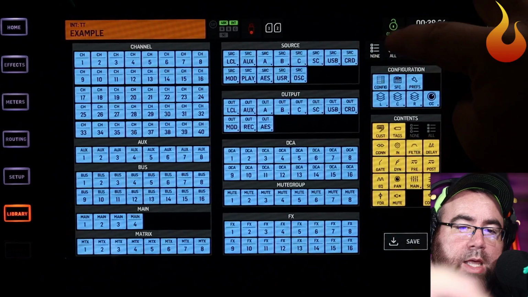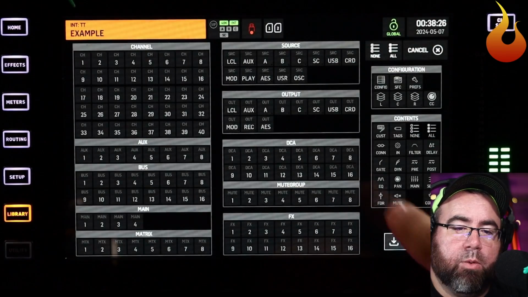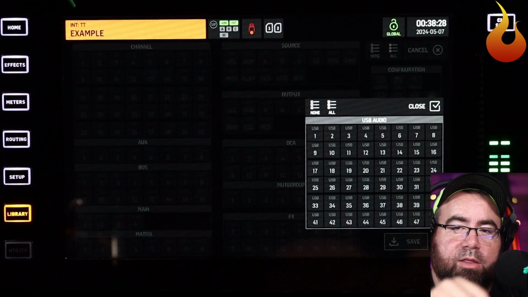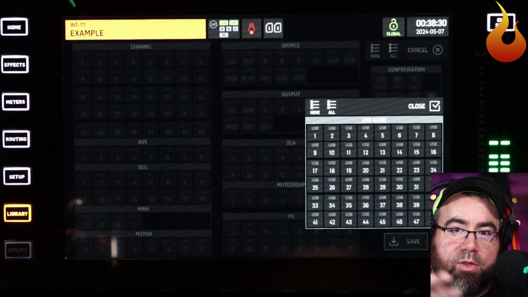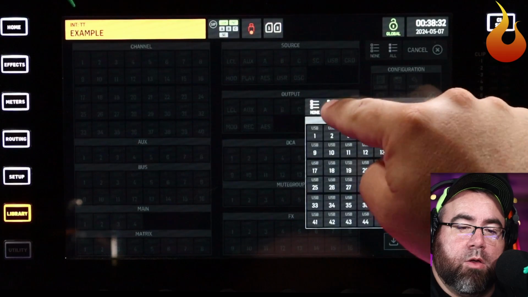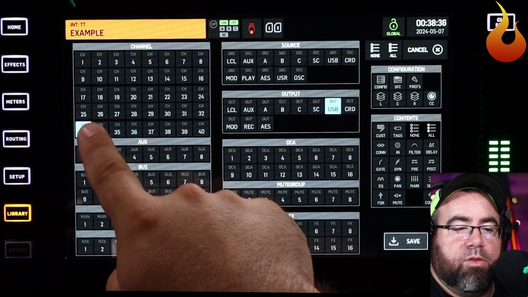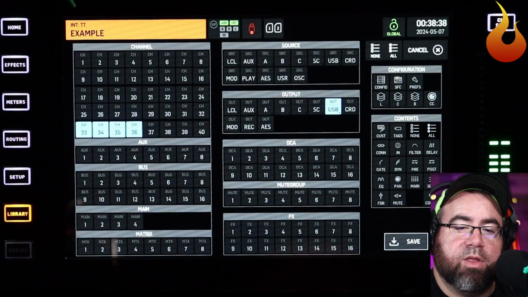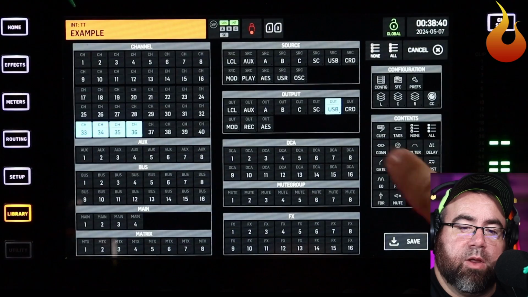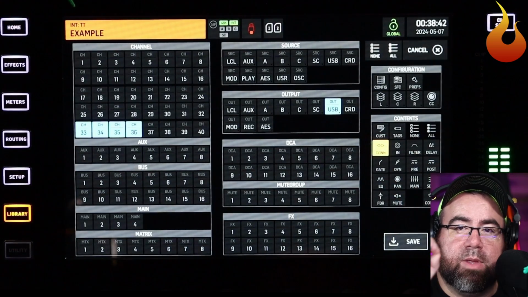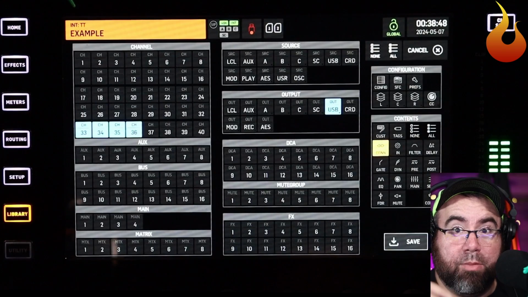So we're going to hit none. And then we're going to go output USB. So what is going to our Waves computer is what's going to switch. So we're going to hit all, close. The only other thing we want to do is those vocal channels, 33 through 36. And over here in the content section, all I want them to save is going to be the connection. So my input that I'm selecting.